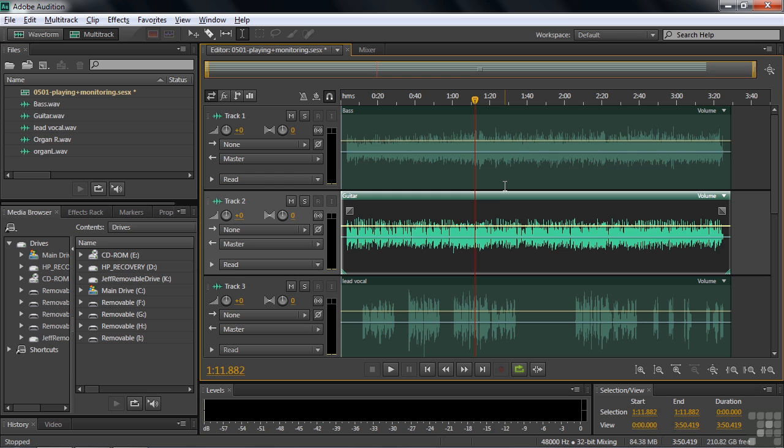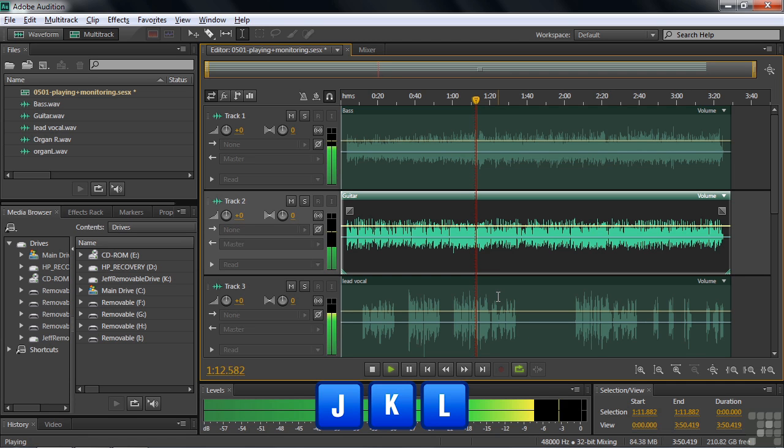In addition to these transport controls down here, you can use your keyboard as a transport control device. J, K, and L are your transport controls. K stops whatever's going on at any particular moment. L goes forward, J goes backward. So you press L once, it plays.